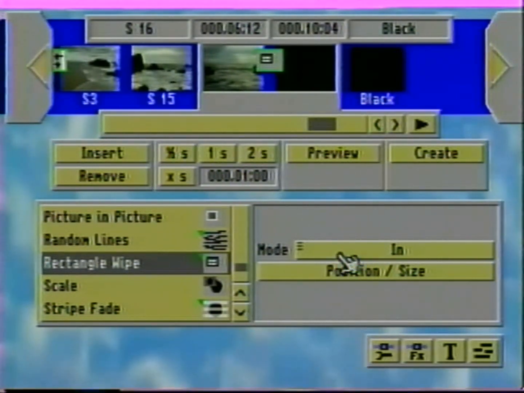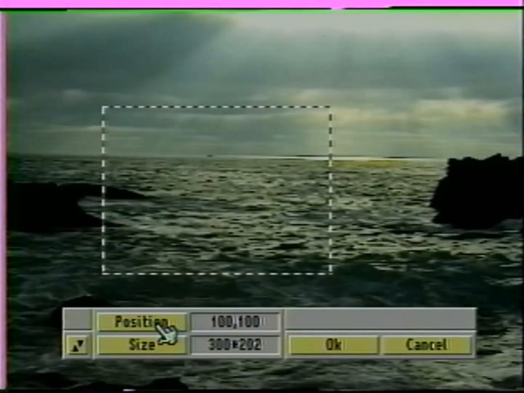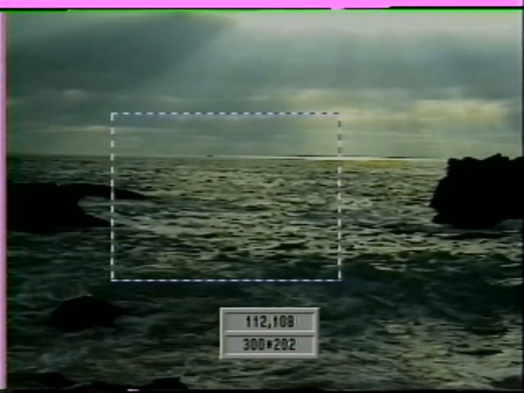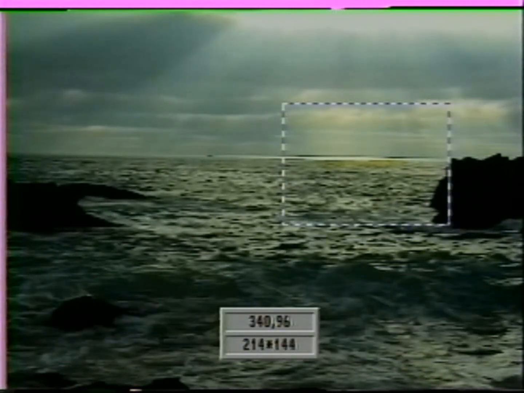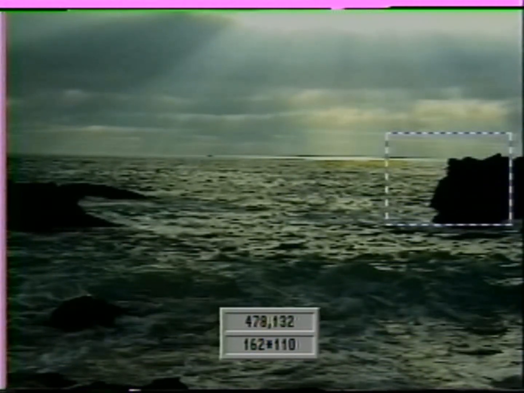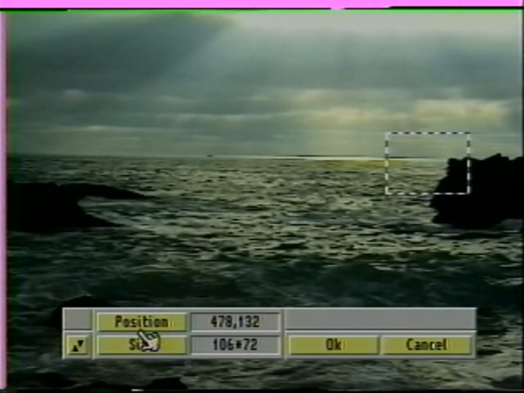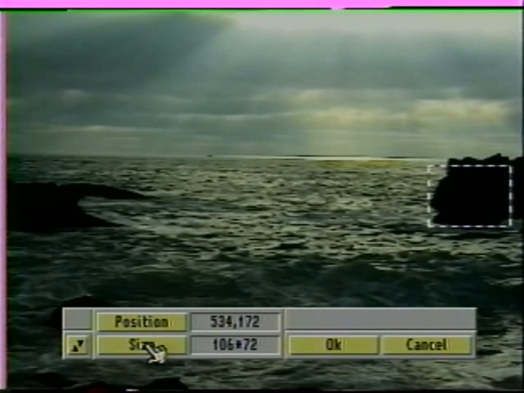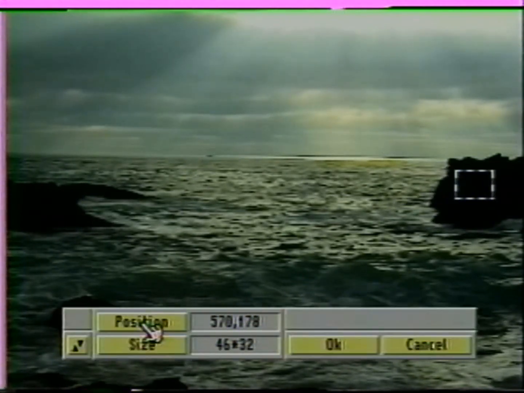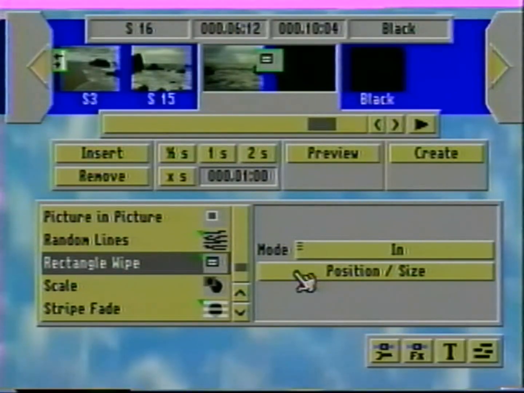And then again, in this one, I can tell it if I want the wipe to go in or out, and you can decide by watching it. I can also tell it the position I want. So if I go into position, what I want it to do is I want that wipe to start over here on this rock. So I'm going to size this to be the size of the rock, a little smaller. So it's going to look like the black is actually coming out of the rock. And we'll click OK. And now we'll play that back and see how that looks.